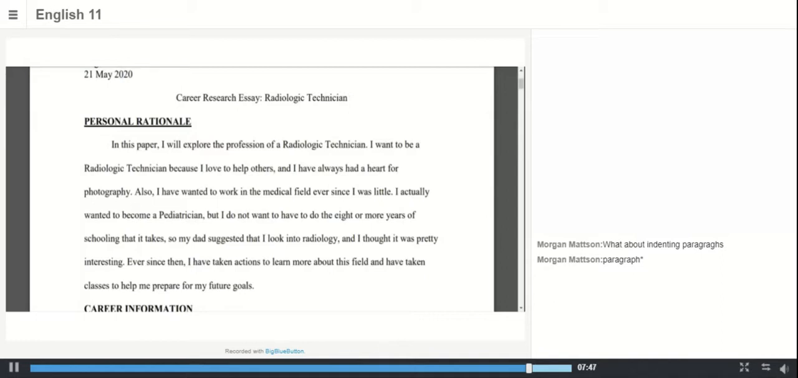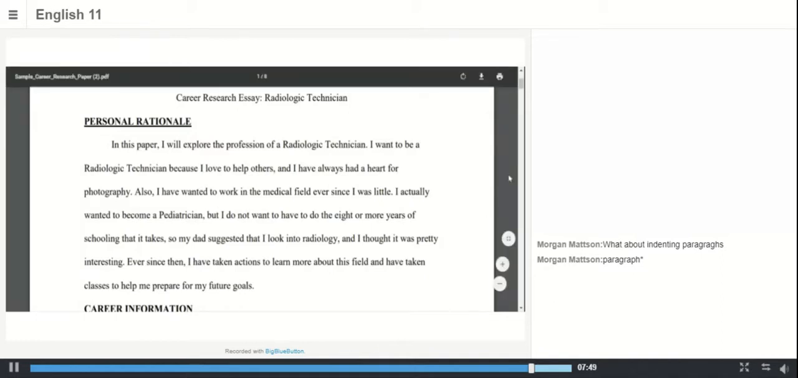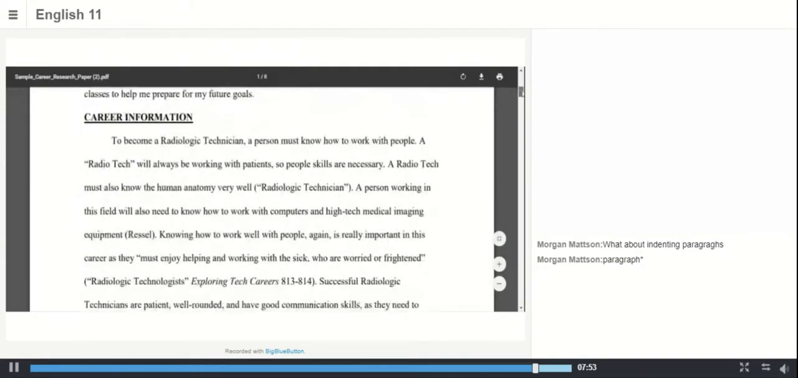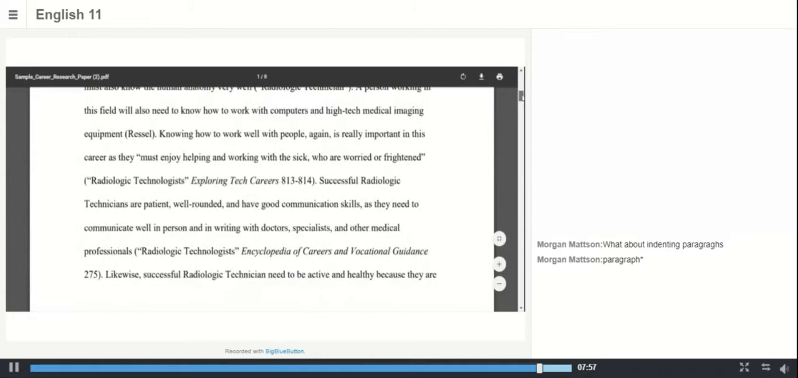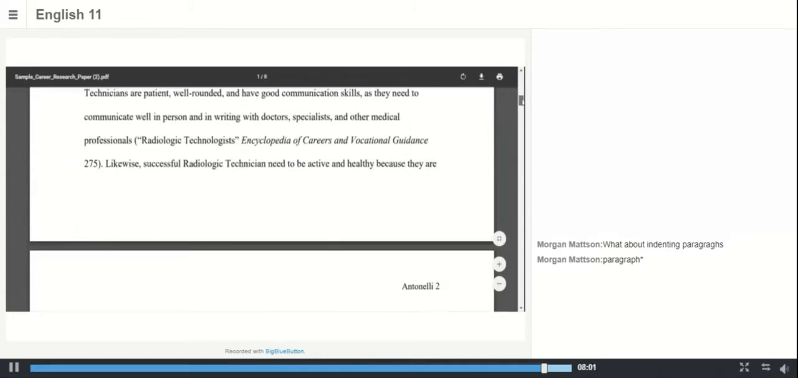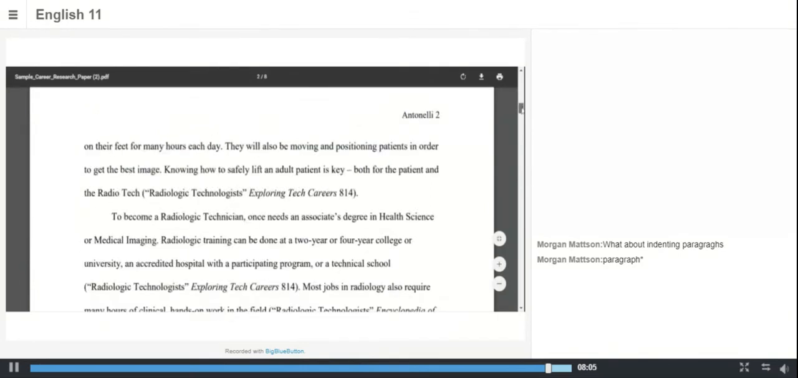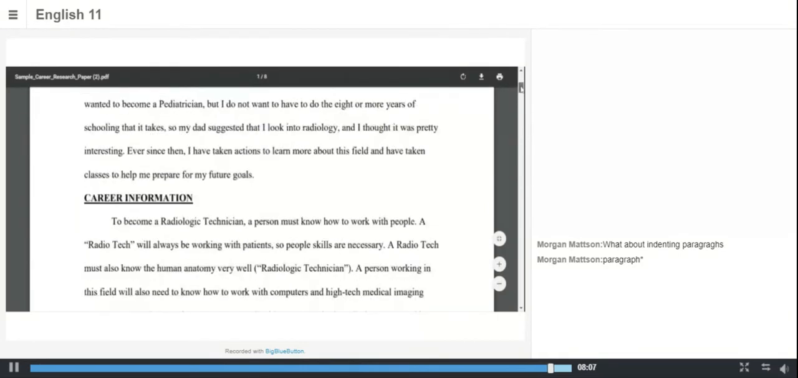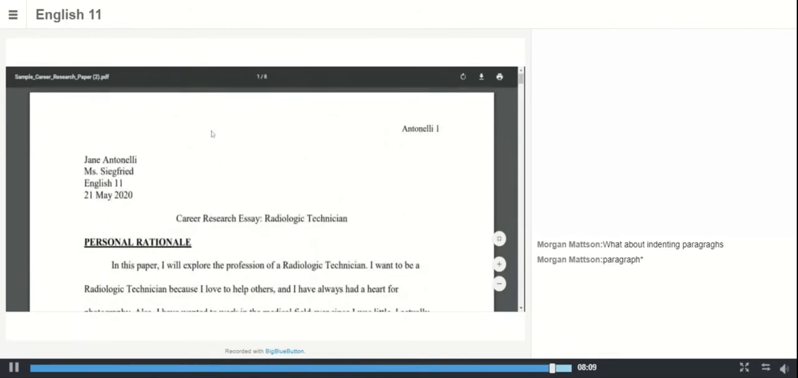Okay, if you are working ahead, you'll see the career information with a lot of citations, okay? Work ahead and start writing section 2, please, please look at the sample research paper and look at the outline overview of what it is that you should be doing, okay?